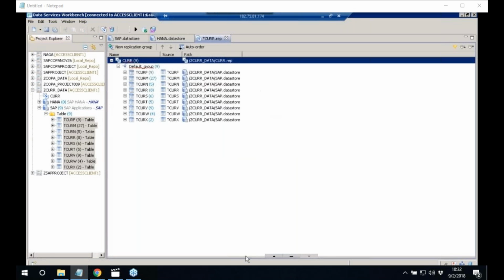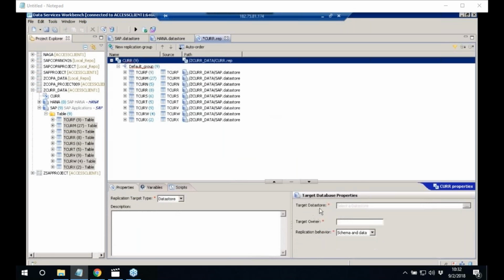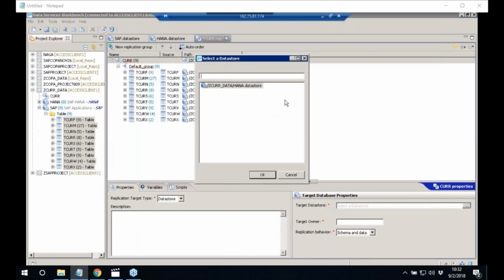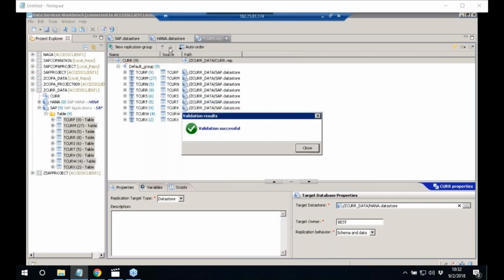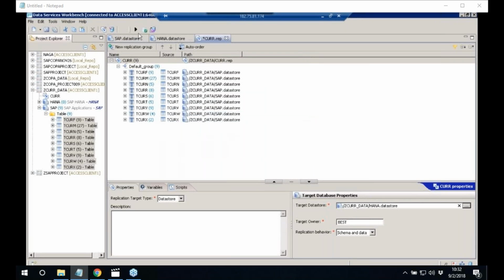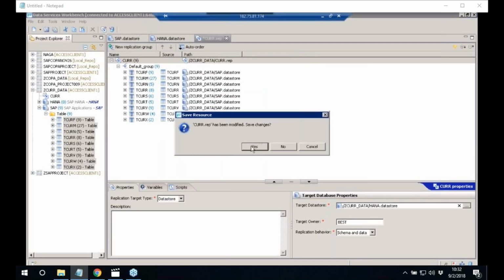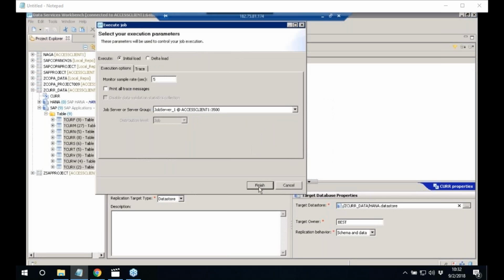and now here you have the target data store. Click on this, select SAP HANA, click OK. The target owner is best. Finally, click on validate. Validation is successful. Click close and click execute and click yes, and finally click finish.